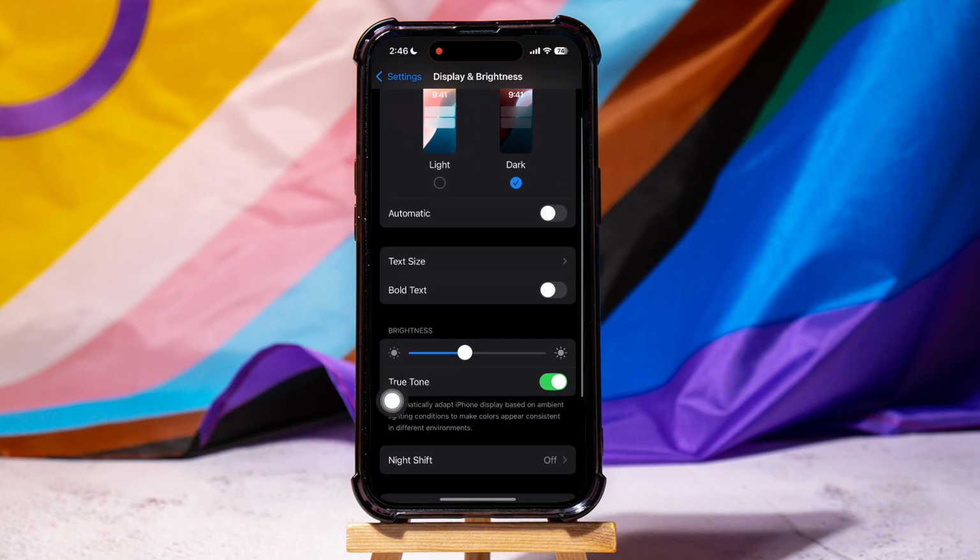As you can see, the True Tone feature is currently turned on. This feature automatically adapts the iPhone display based on ambient lighting conditions to make colors appear consistent in different environments. If you want to turn off True Tone, then turn off this feature as shown.